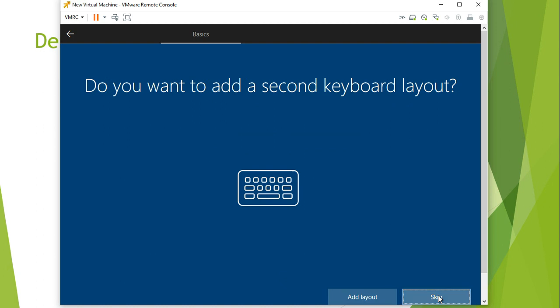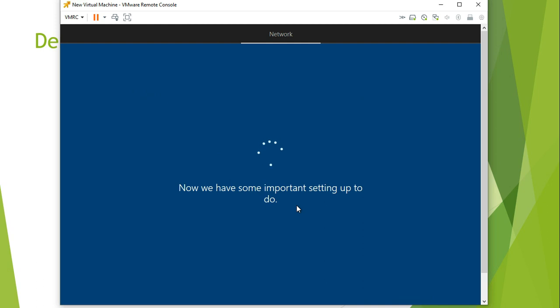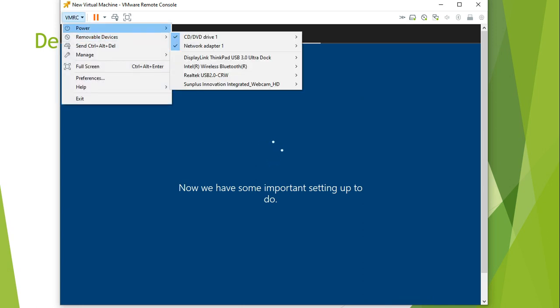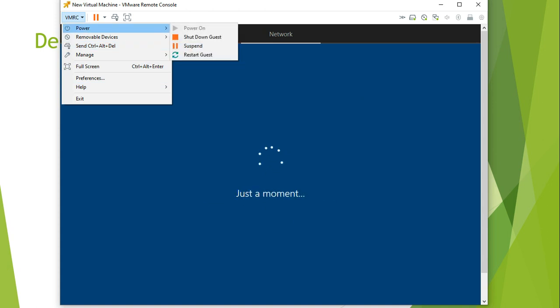So let's skip this, and once we have everything how we want, what we'll do is create a template out of this. Now this is still configuring some stuff, but I'm quite happy with this. Just for the purpose of this demo, we'll power it off and create a template out of this. Now there are other ways to do a template as well.